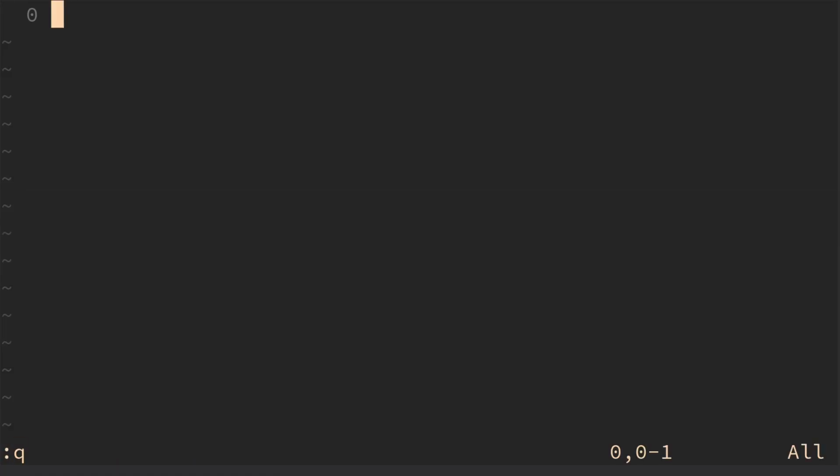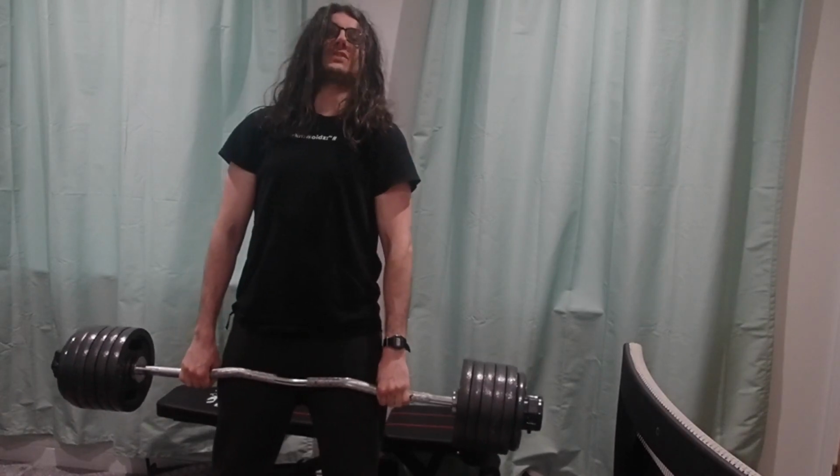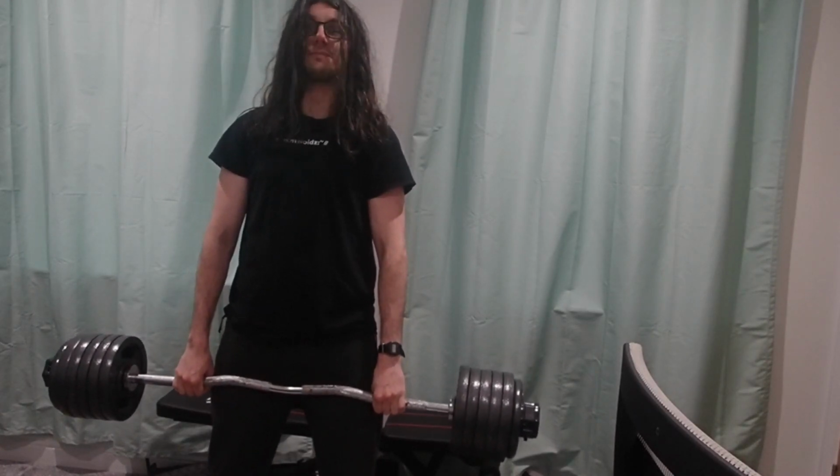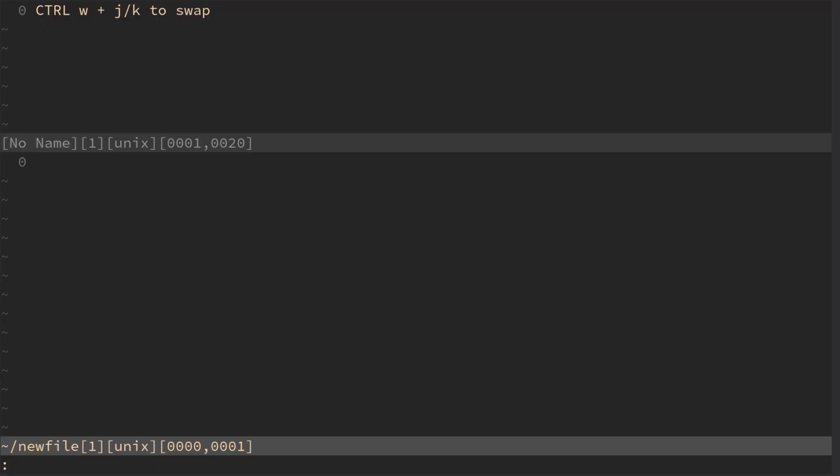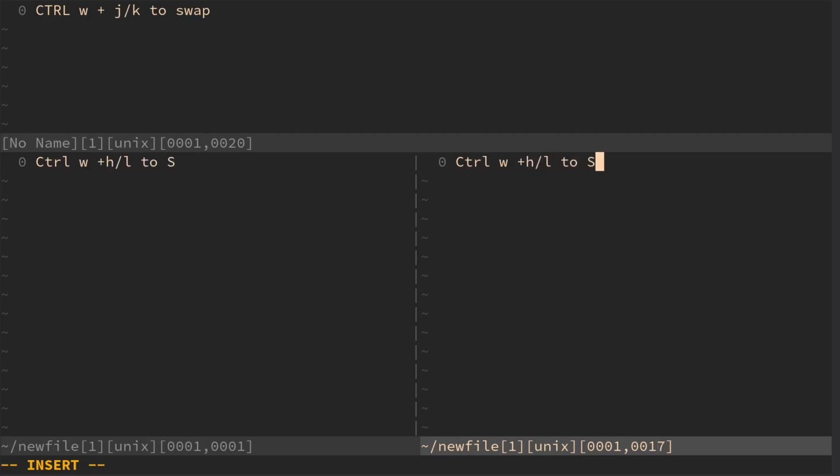You type :split to split the terminal in Vim. It's useful to script. You can type :vs to vertically split if you want to do it the other way.